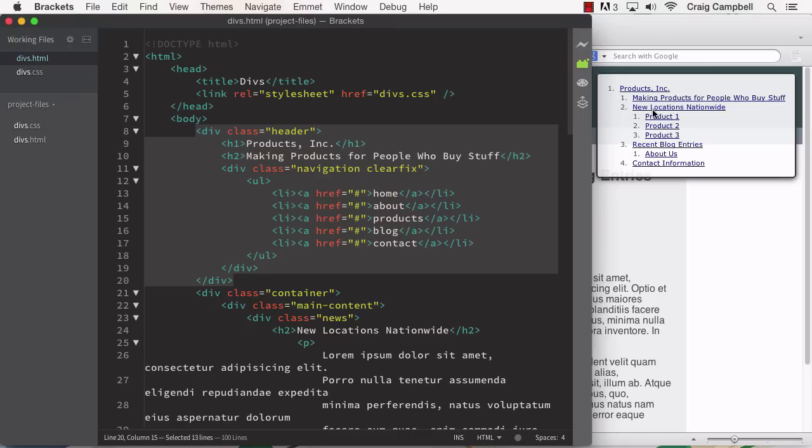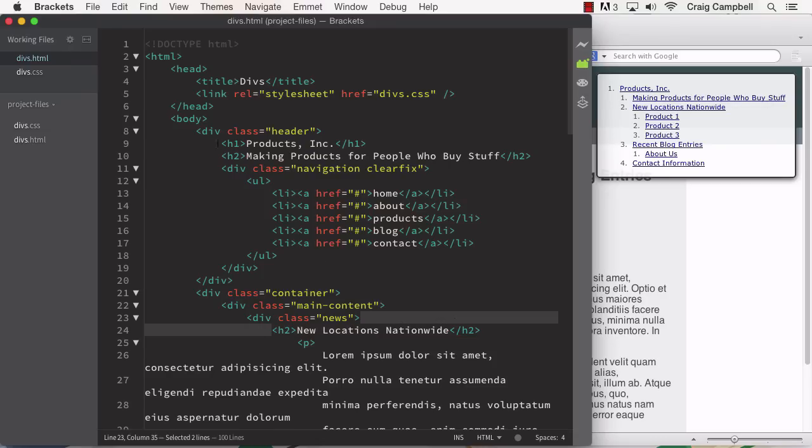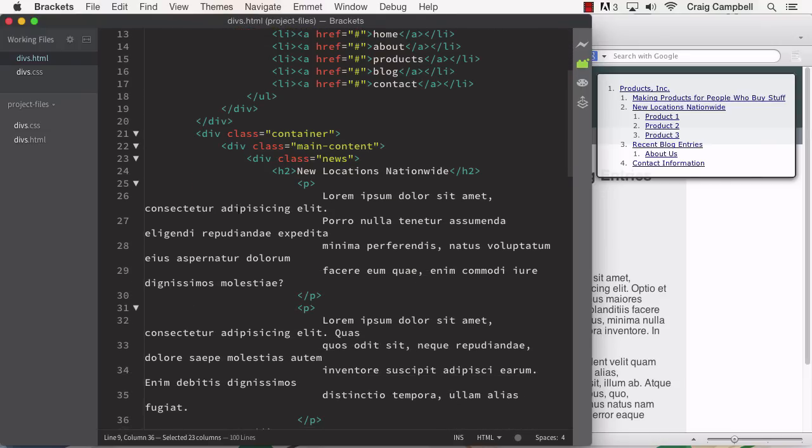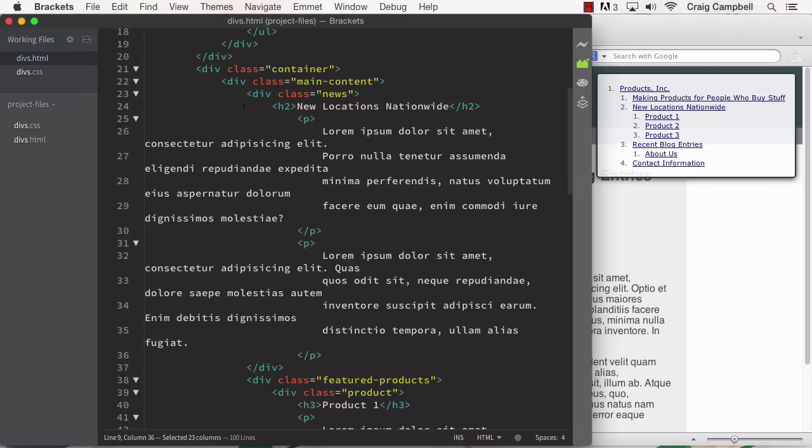And then the third item in our outline, this New Locations Nationwide, is in a completely separate div. So it seems like that should be a sibling element of our top level element here. But as we can see over here on the right in our outline, that's not the case. Another point of confusion will come when we go down into this section. You'll see, again, we have this H2 with New Locations Nationwide.